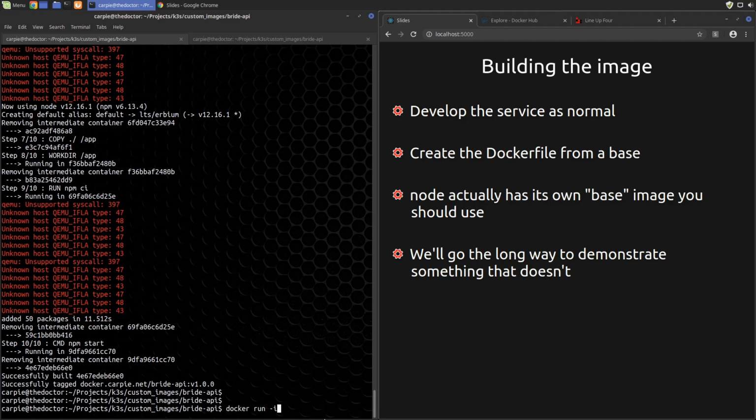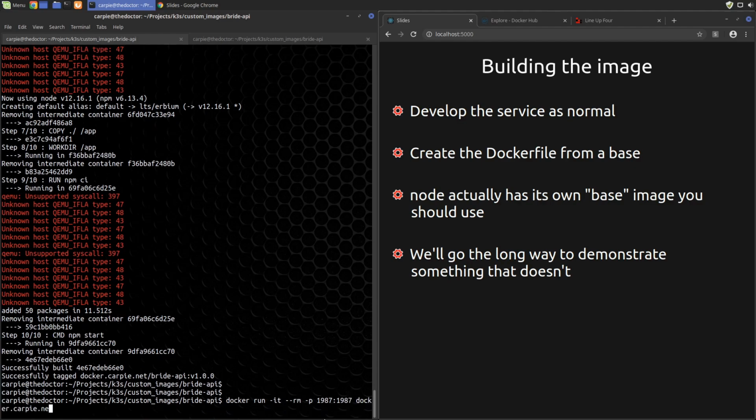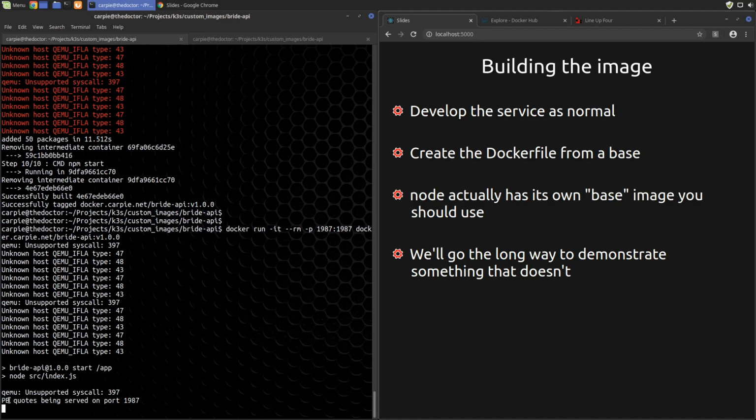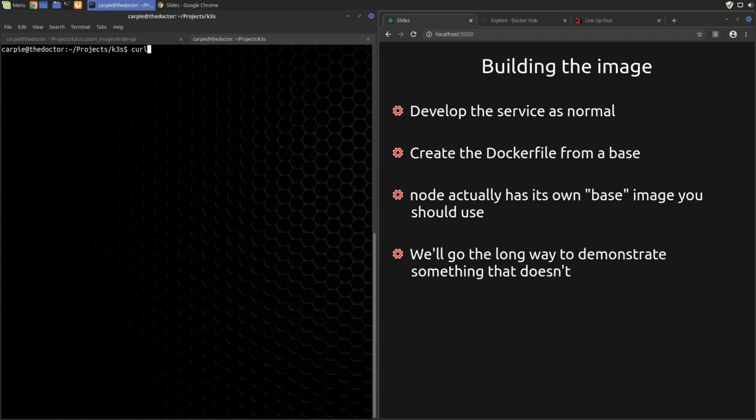Now that it's done, because we use the emulator image, we can test this out locally. We can see the message PB quotes being served in port 1987. So now if we invoke curl in another terminal, we should get a quote back. And there's our quote. Great.